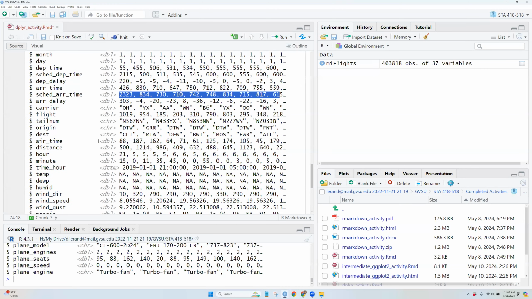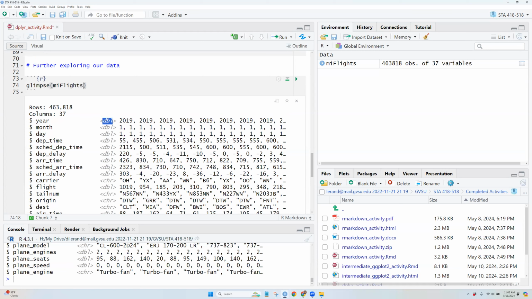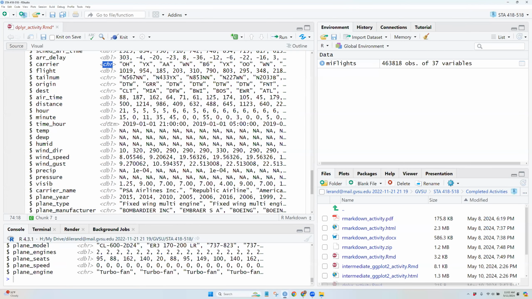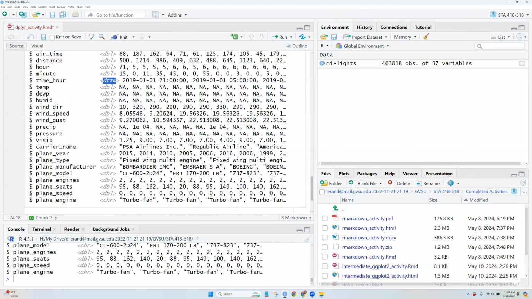It tells you the type of the variables in a slightly different way than skim. It says dbl, which stands for double or numeric type, chr for character string type, dttm for date time values. Okay.